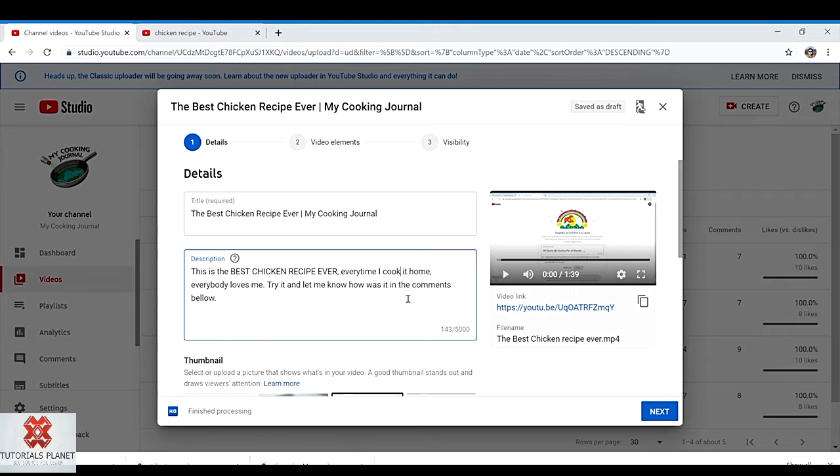Actually, we can make it even better. Every time I cook this recipe at home, everybody loves me. So can you see it? It's recipe, it's cook, it's best chicken recipe ever. We have 3 keywords here. And then I'm asking everybody, try it and let me know how was it in the comments below. I'm asking them to leave me comments, to like the video, you know.